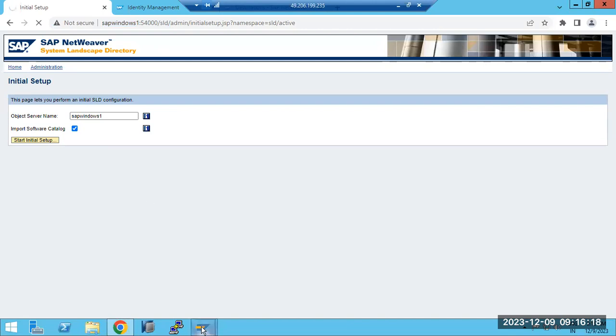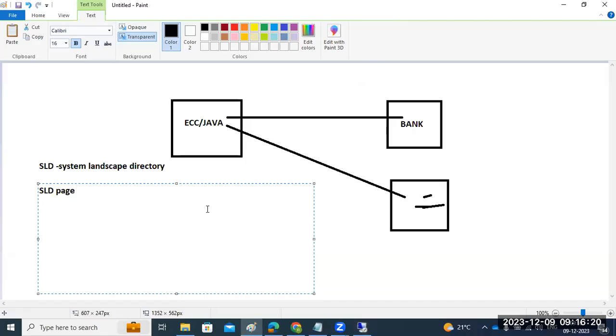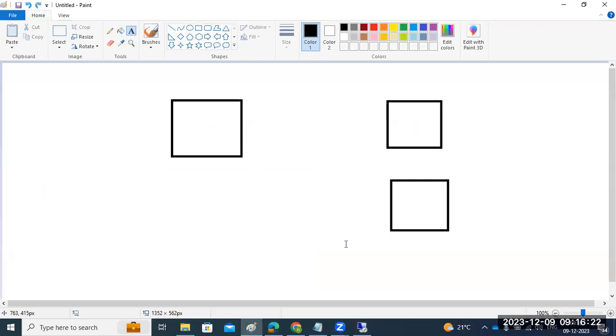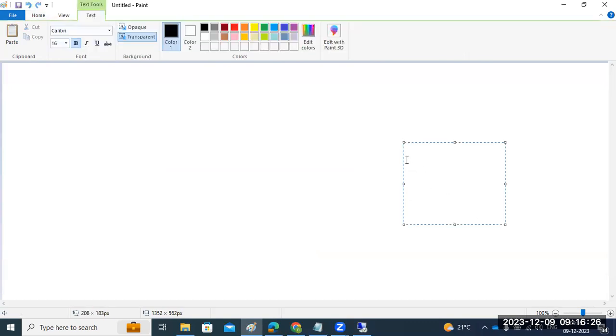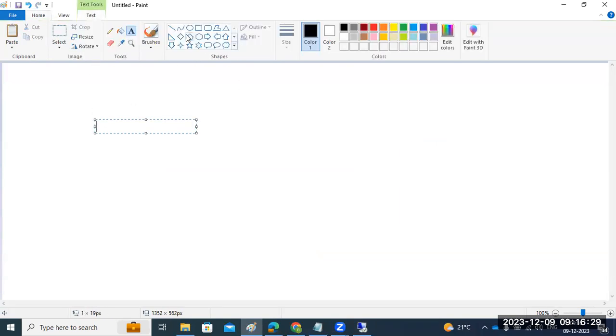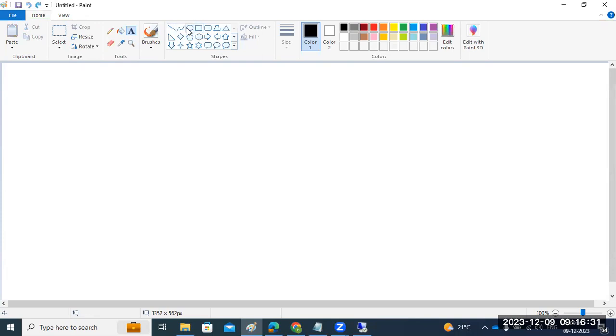In the same way, which systems do you want to report to the SLD? What are the systems you want to report to the SLD? Suppose this is the SLD, your System Landscape Directory system.